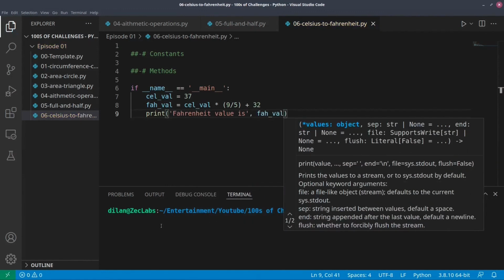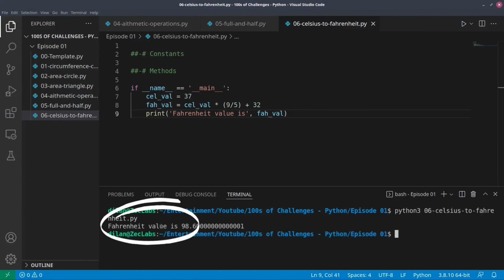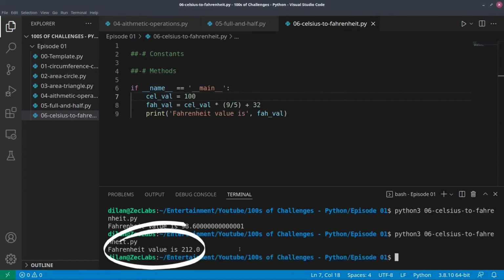So that's it. We completed the hard part. Now it's time to execute the script. I type python3 and the file name in the terminal and hit enter. We can see that the answer is 98.6. To check our script a little bit more, let's change the value of cellval to 100 and execute the script one more time. Here we get 212 as the answer. So, our code is working fine.